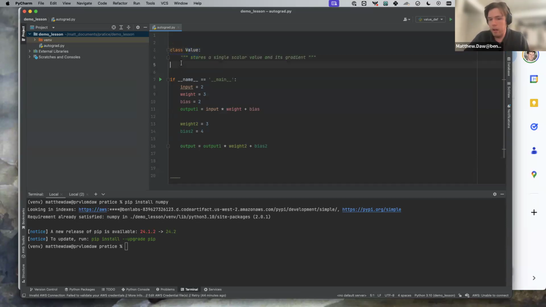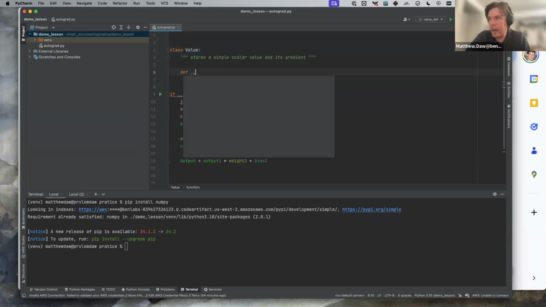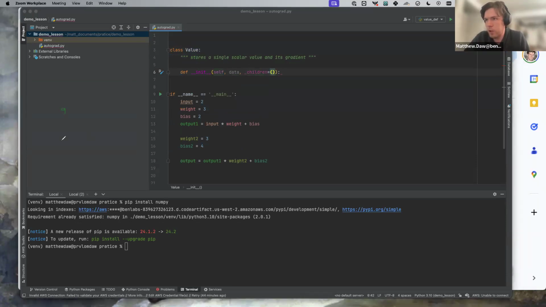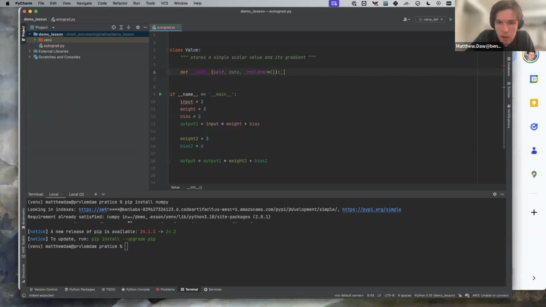All right. And wherever we create a value, we first have to declare a definition for this object. We have the data, what the value actually is, and then we have children. And what this represents is if we have a graph: neuron, neuron, neuron, input, input. So for this specific neuron, it has a value inside of it, and it has these 2 children, okay?